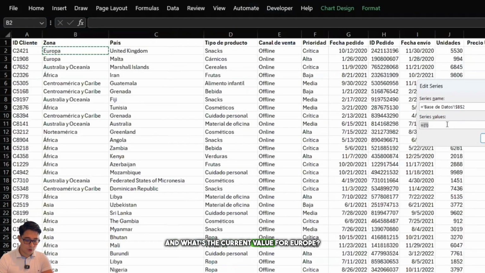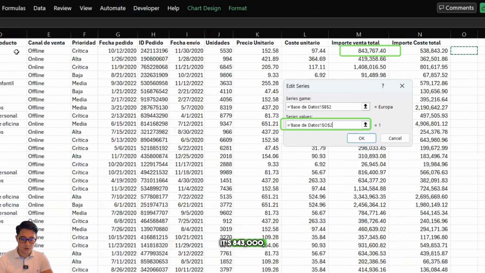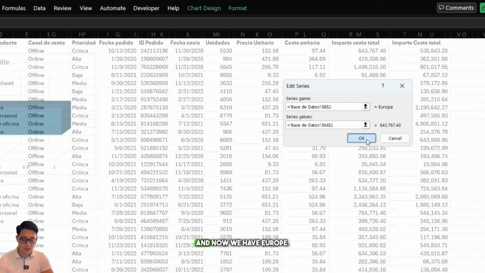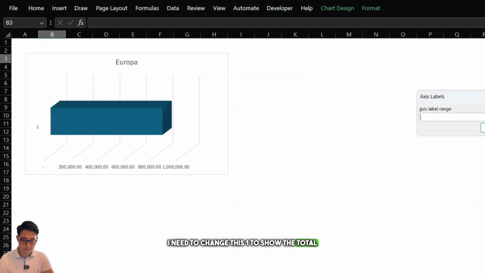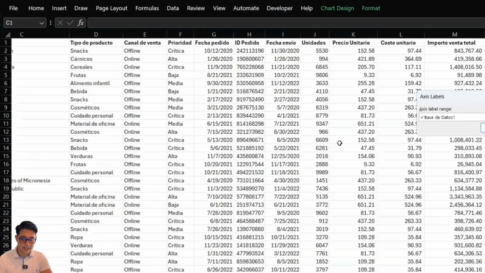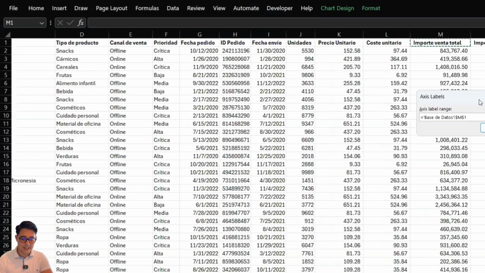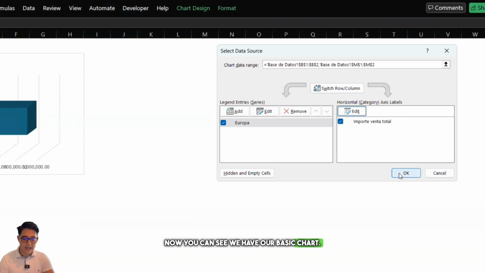And what's the current value for Europe, or at least for this line? It's 843,000, so I'll click OK, and now we have Europe. See how it was 843,000 here? It goes up to 800 and a bit more, and this one appears. I need to change this one to show the total sales amount instead. Now you can see we have our basic chart.